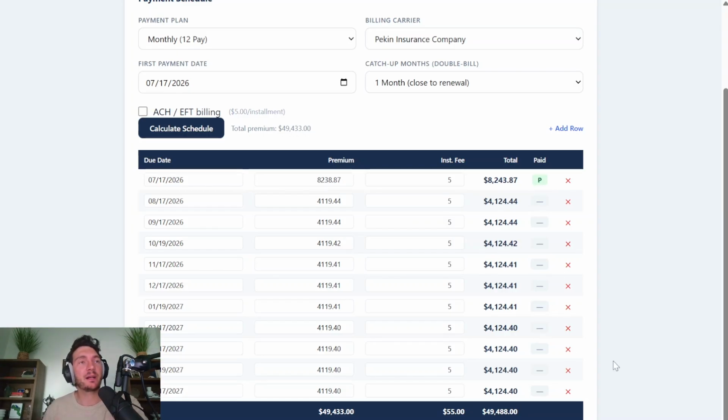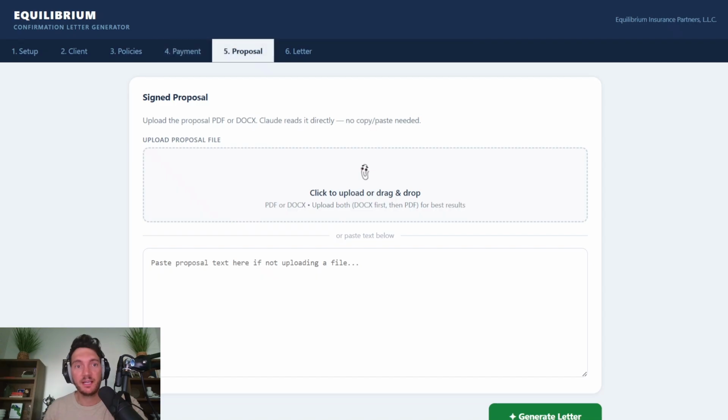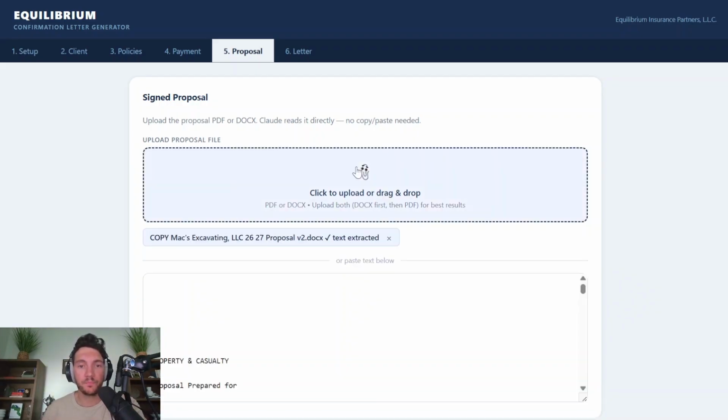And you're not going to be able to see, but at the very bottom of this, I'm going to press next and it's going to take me to number 5, which is the proposal. And this is how the confirmation generator is actually being made. So what I'm going to do here is 2 things. First, I'm going to upload the actual Word doc proposal, and it's going to extract all the text.